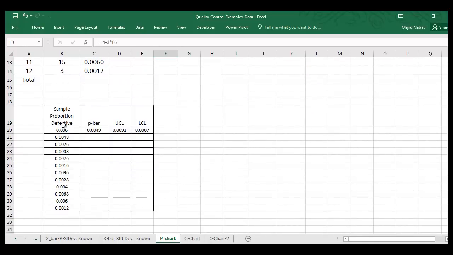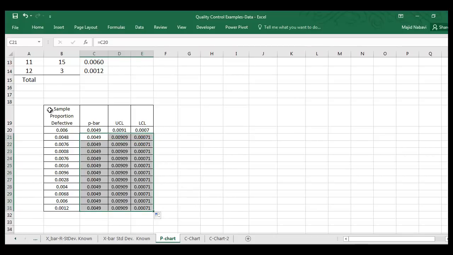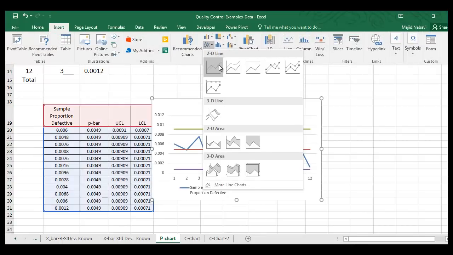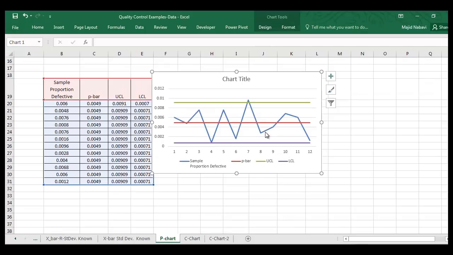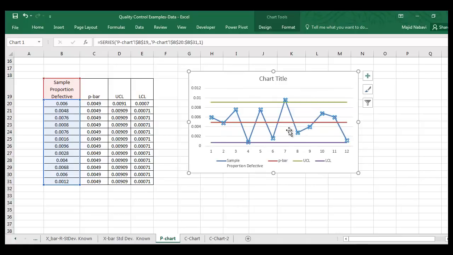We have a table copying all those proportion defectives, the average, middle line, and upper lower control limits. We copy these 3 numbers into the columns to establish the lines. And then insert a line chart over this table. We can see that in 1 month here, month 7, the process shows too many errors. It's beyond the upper control limits. So we can call the process out of control.